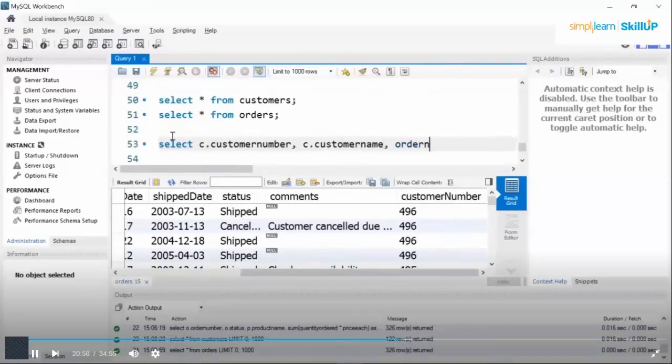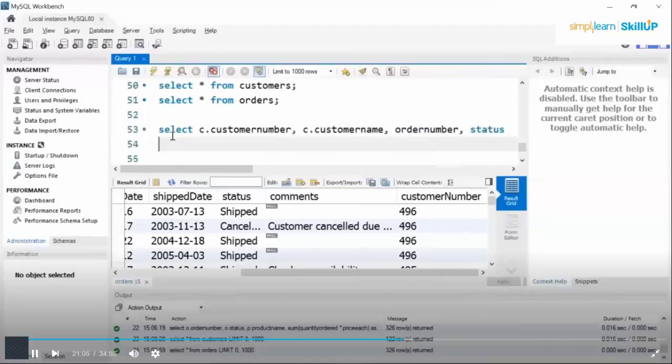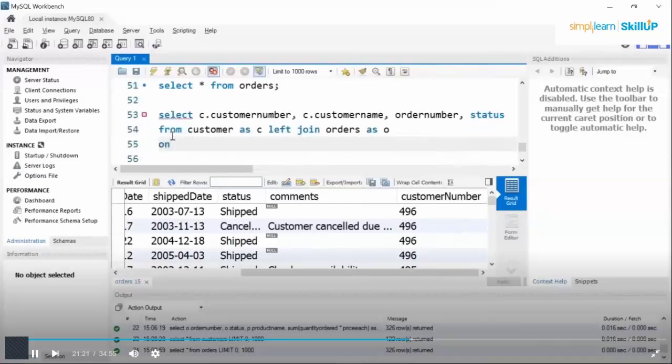Then we have the order number column, which is present in the orders table, and let's say I also want to see the status. Then I'll give my left table, that is customers as C, left join orders as O on C dot customer number equal to O dot customer number.